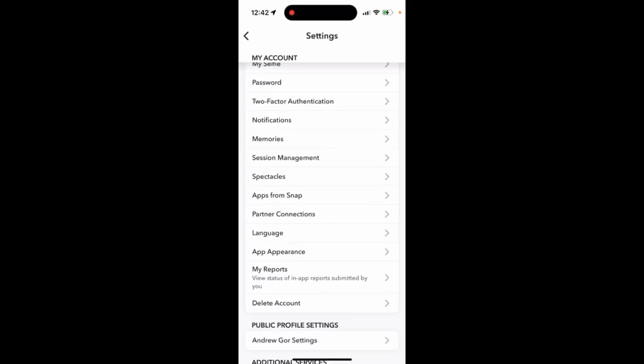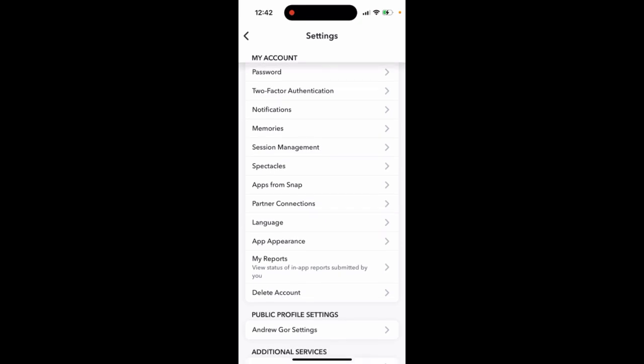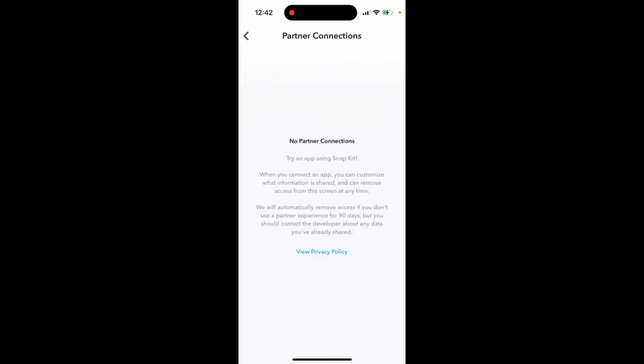Snapchat partner connections. So here in Snapchat settings, you can see the button here, partner connections. These are apps which have access to Snapchat when you're using SnapKit. When you connect an app, you can customize what information is shared, and you can remove access from the screen at any time. It will automatically remove access if you don't use the partner experience for 90 days, but you should contact the developer about any data you already shared.